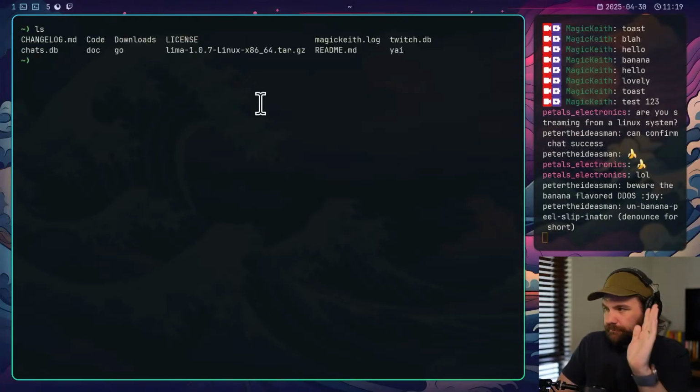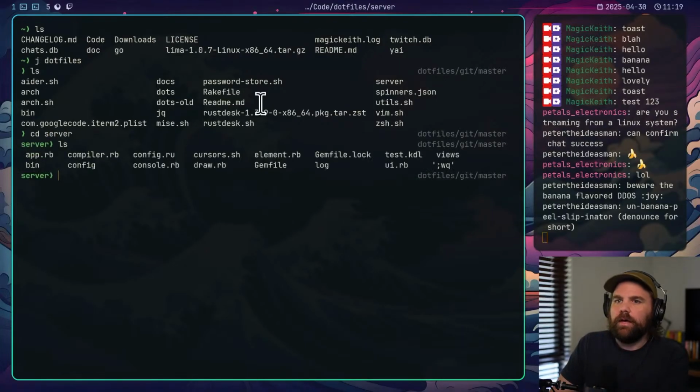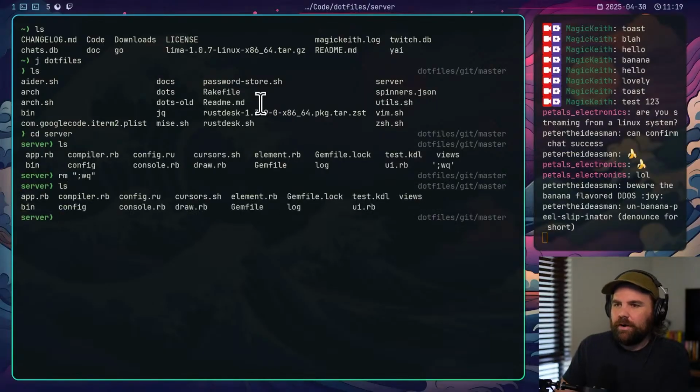I'll show you what I'm doing right now. I've got code everywhere right now, this code is whack. Oh, I've got a file called WQ. Okay, so what am I doing? I'm trying to build a TUI framework.